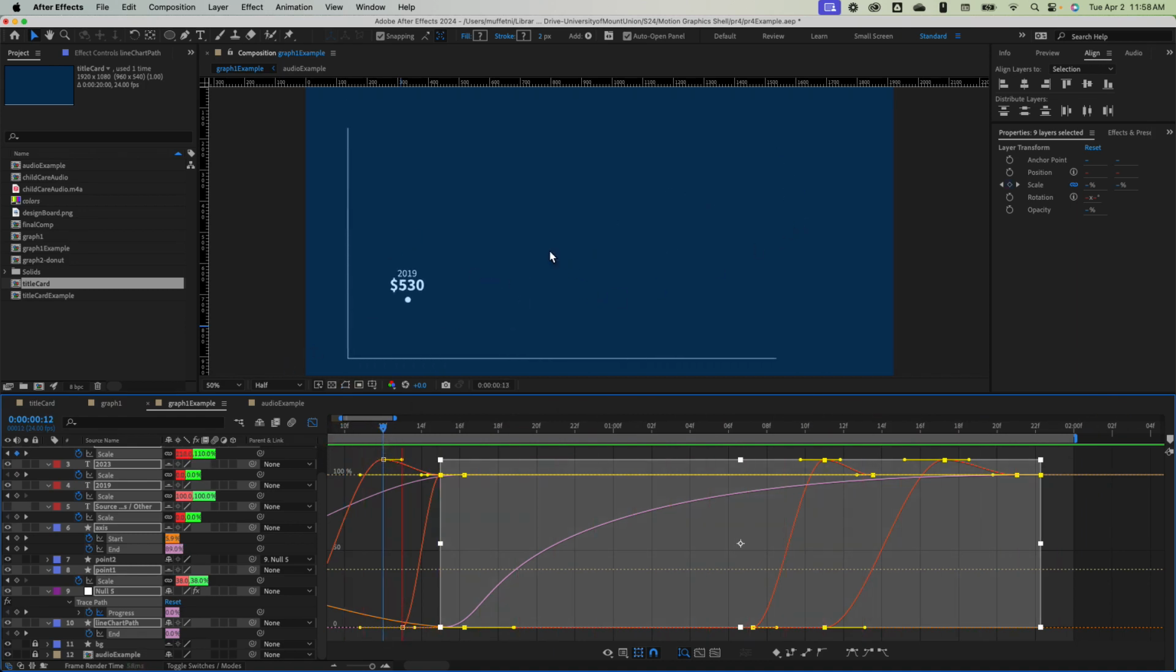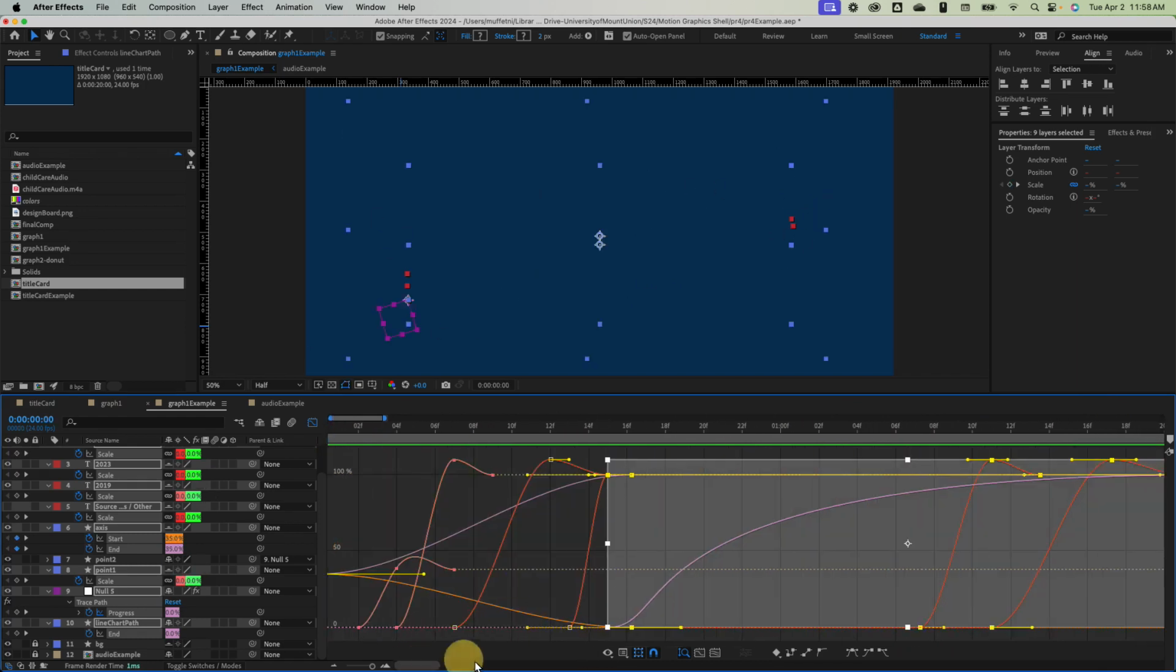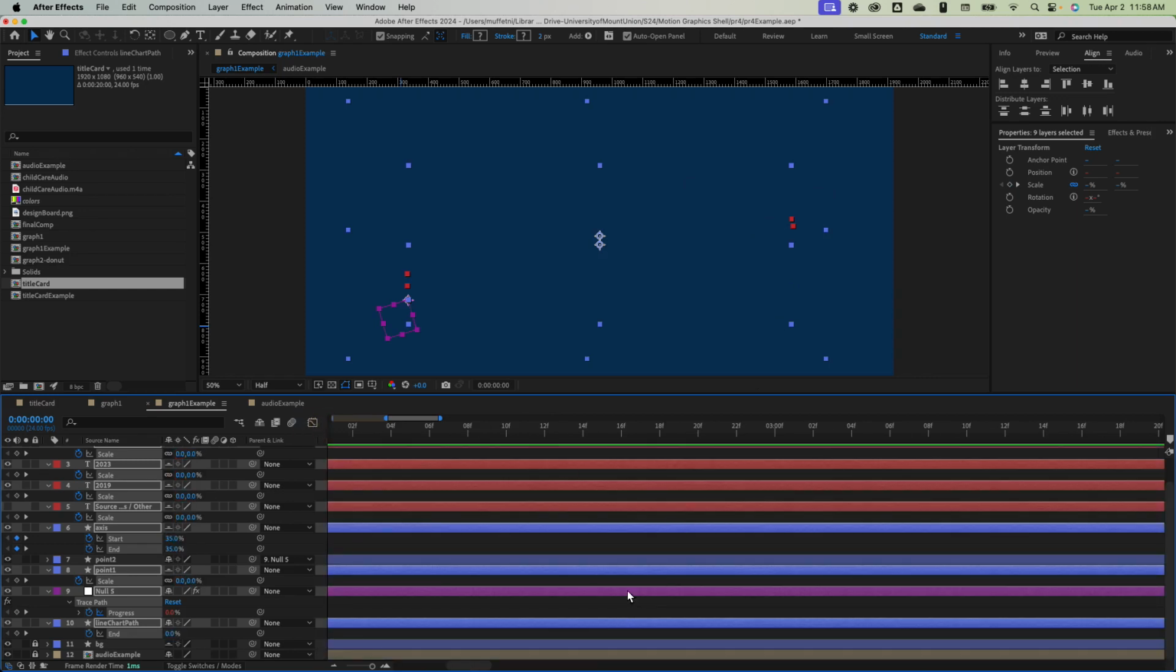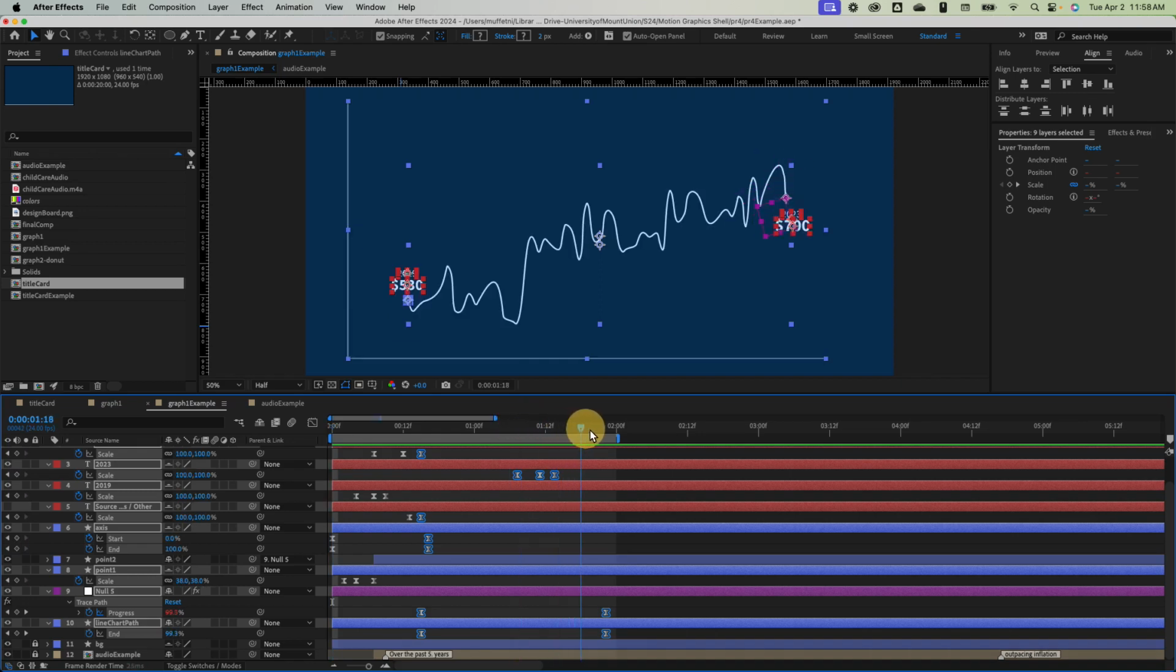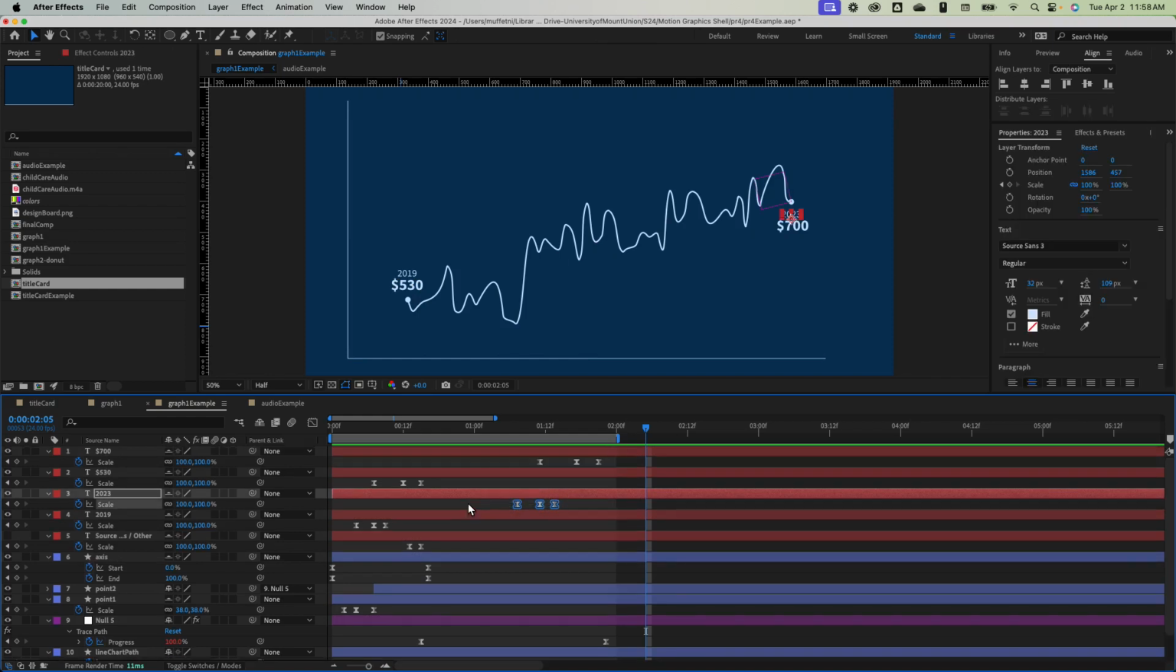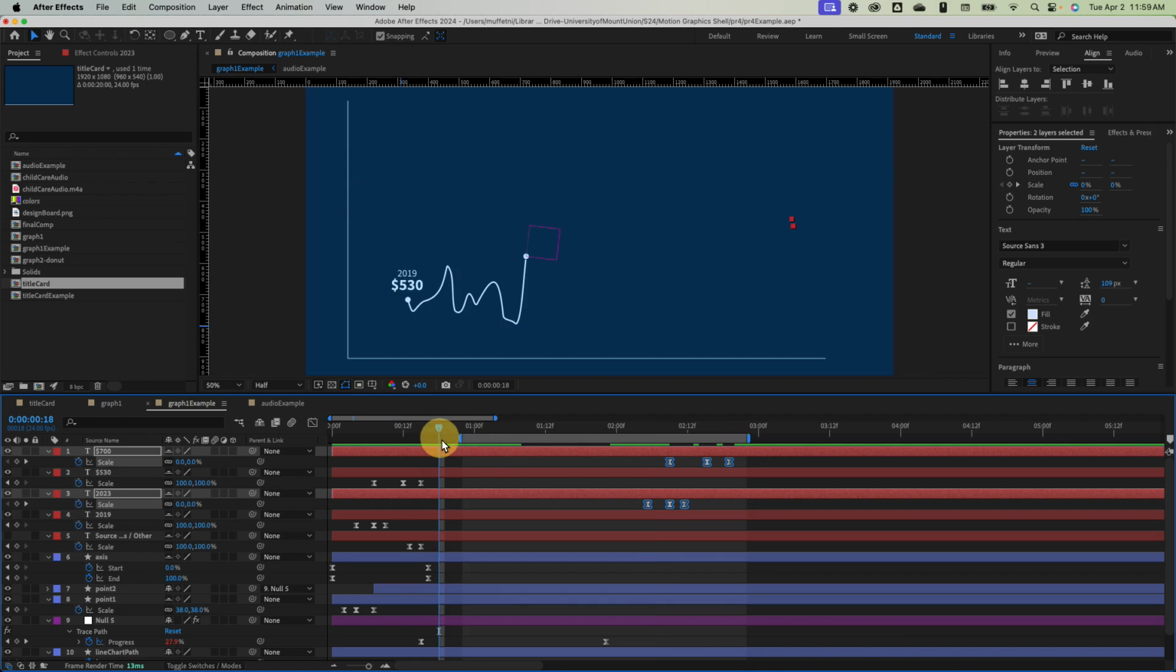So now we essentially have the point going along a path, and then we need to shift those keyframes where the text pops on. I really only want it to pop on as soon as that dot stops here. So I'm going to look at my scaling keyframes for 2023, and that 700 number. I'm going to place them right here. Just trying to adjust my work area here. A little too slow.